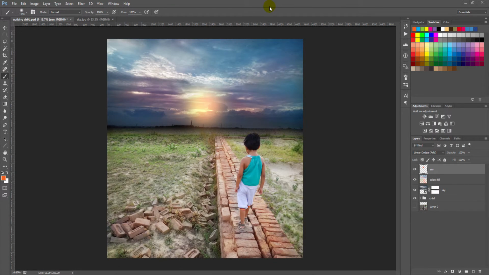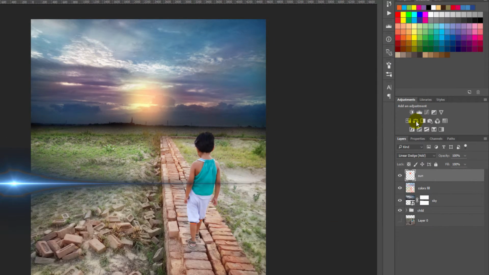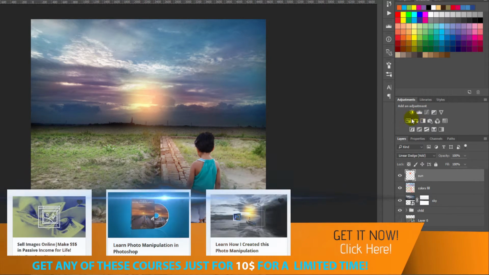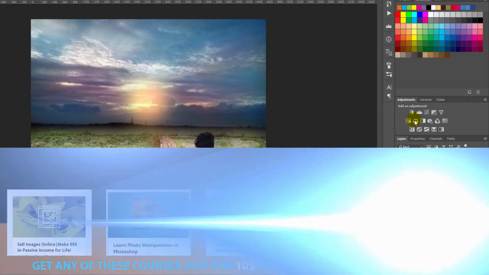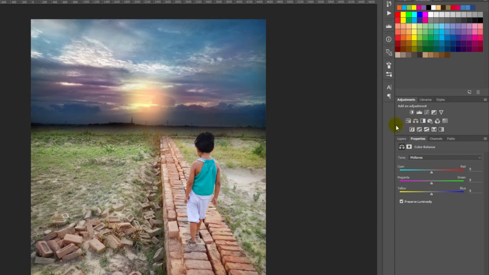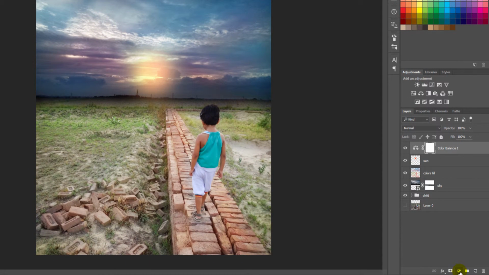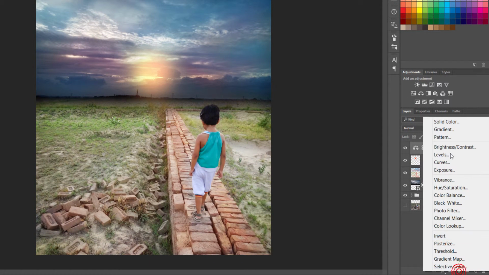Actually, there are different ways to color grade in Photoshop, but the method which is easiest, and which I prefer and use in almost all of my images, is the color balance tool. So this is the color balance tool. You can click it over here. This is an icon like a weighing tool. Click it and it will create a color balance adjustment layer, or you can come over here, select this one and choose color balance from here.